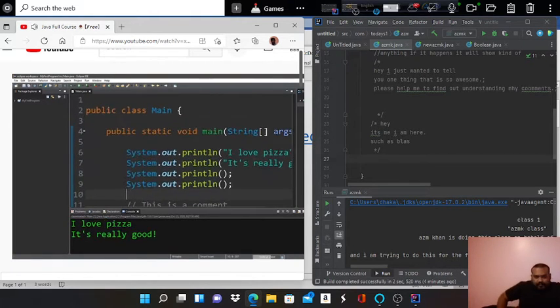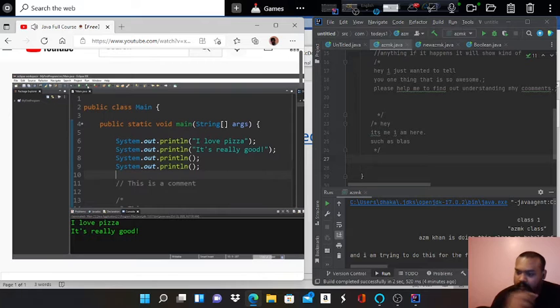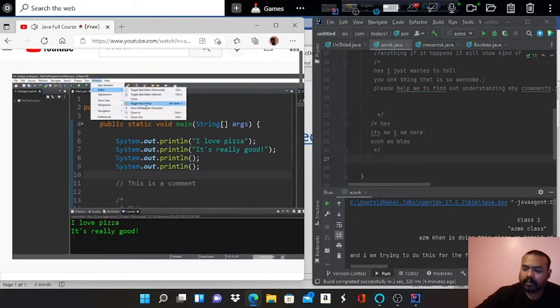Just click on zoom in or out. Hold Control minus to zoom out, or Control plus to zoom in. Or you could go to Window, Editor, then zoom in or zoom out within this menu.